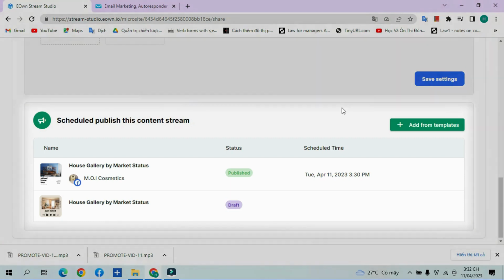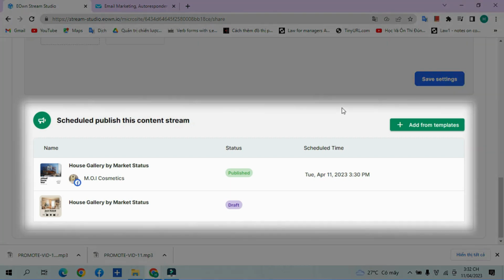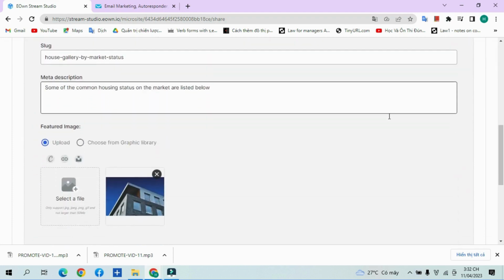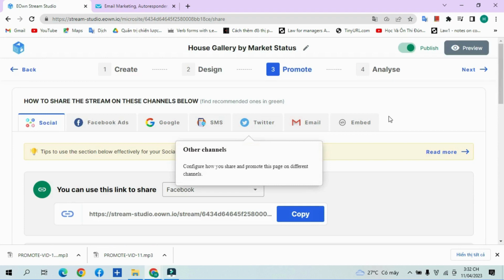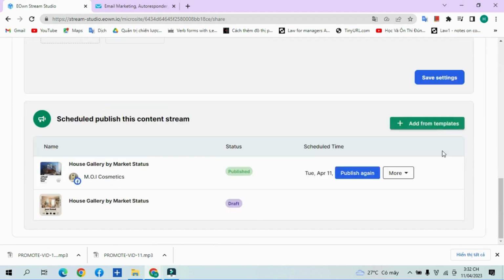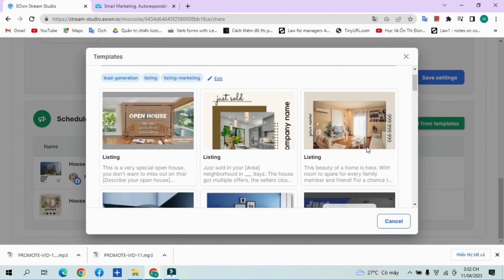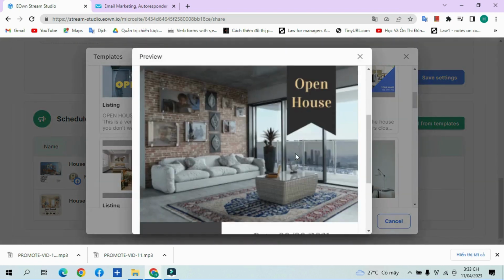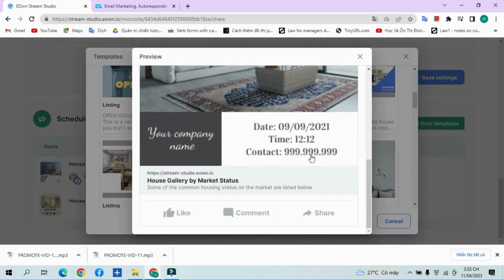The second method is promoting with promotional content template. If you want to save time writing social post captions, ads, or emails to promote the content stream link, you can use EOwn promotional templates. Under Channel Social, Facebook Ads, SMS, Email, click on Add from Templates and select one of the templates to promote on that channel. Click Preview to view the content of the template before using it.